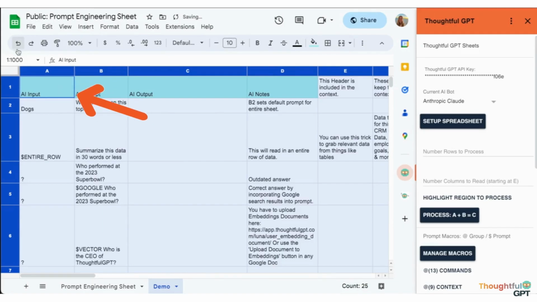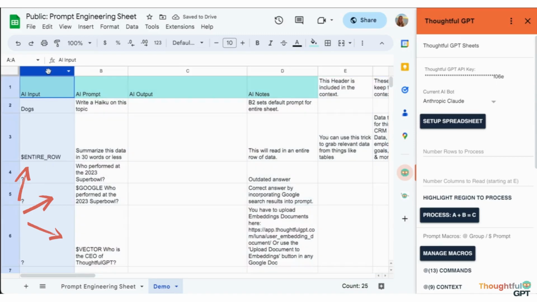You can add stuff in here manually or grab context automatically from the entire row variable, Google variable, or vector variable to access your stored documents. Check out our other trainings for more information on these advanced context components.